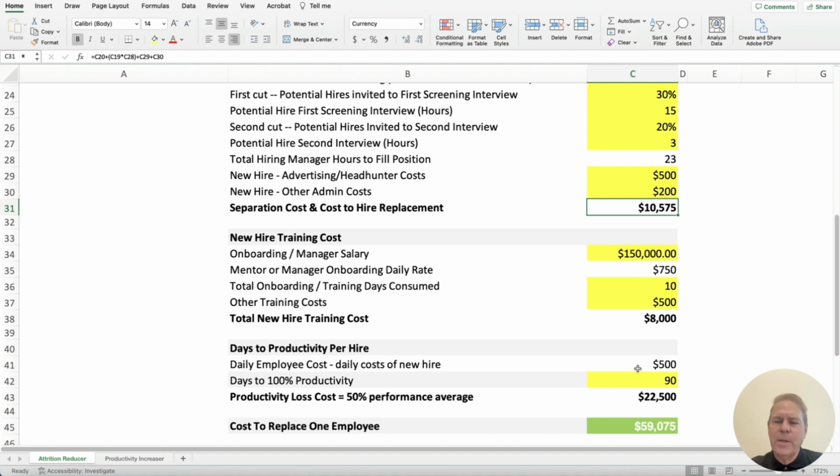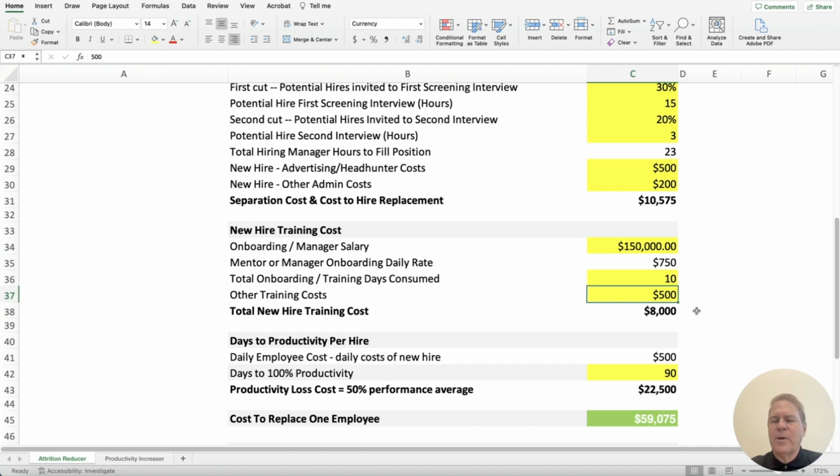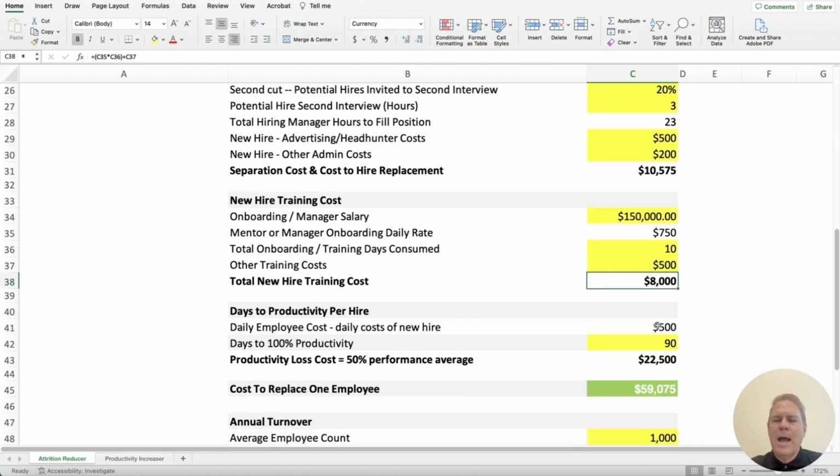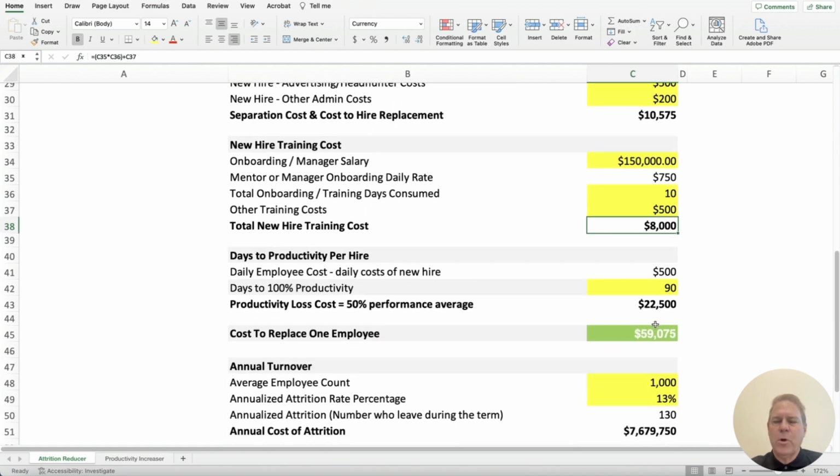Now, you also have an onboarding manager. They have to onboard the employee. Put in the salary for that. I put in $150,000. And then you also have a daily rate that calculates based on that. So how many days is it going to take to onboard a person? Let's just say it's 10 days over the period of those 90 days, right, to get them up to speed. You might have some other training costs as well for equipment and things like that. So I put in $500. There might be travel costs and things like that. Calculates to about $8,000.